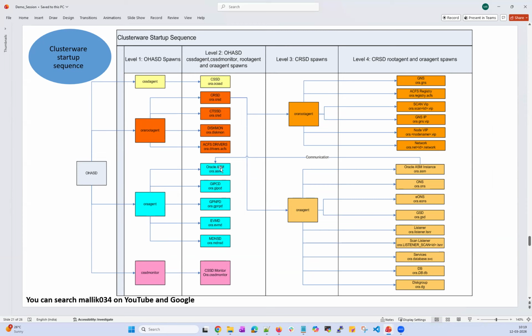Diskmon, your ACFS, your ASM, GIPCD, grid plug and play, your grid inter-process communication. GIPCD is a Grid Inter-Process Communication Daemon. And GPNPD, your Grid Plug and Play Daemon. Your EVMD, event management. MDNSD, your broadcasting. Again, ORA agent or ORA root agent. Your GNS, Grid Naming Service or Global Naming Service. ACFS, SCAN, and GNS, and Node VIP, network, ASM, ONS, Oracle Notification Service, eONS, Fast Oracle Notification Service, GSD, listener, SCAN listener, service, DB. All this concept is part of your RAC architecture.